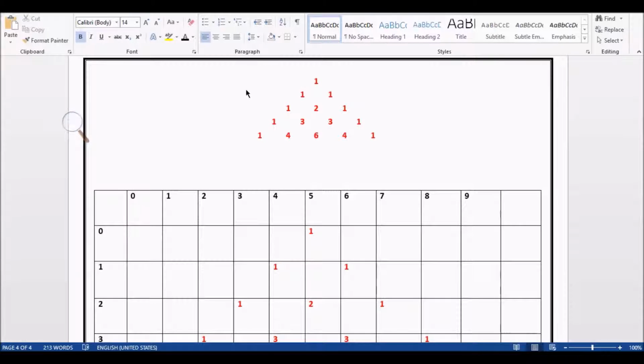Let's get started. In this video, we are going to see about Pascal triangles. So what does this Pascal triangle mean? See here, you can find 1 values in the edges. In the middle, you can find the addition of the two values above.